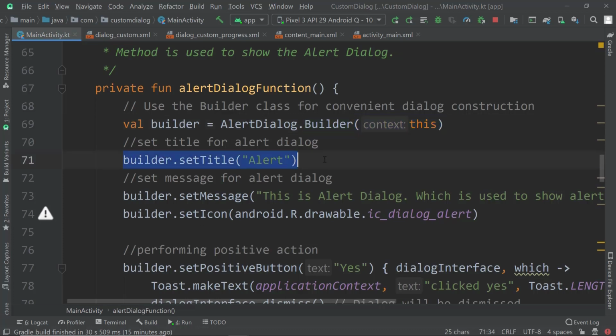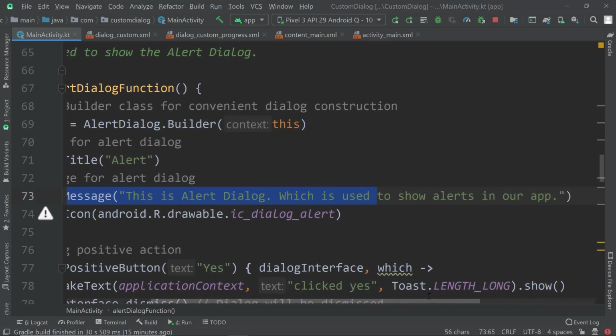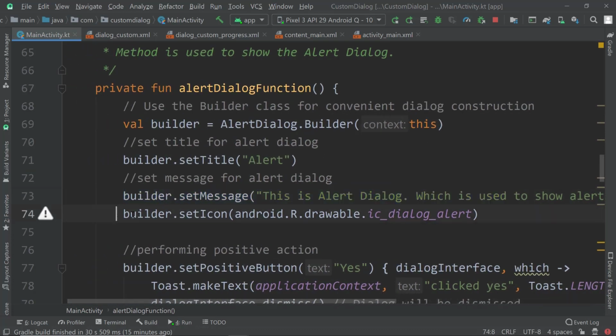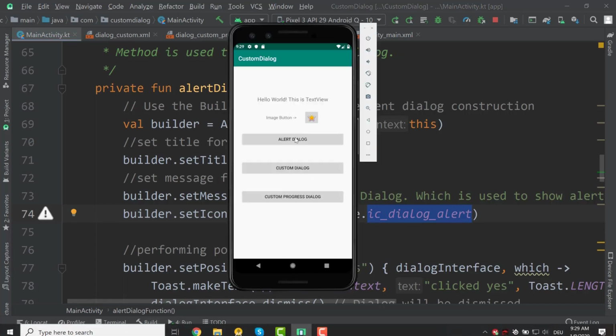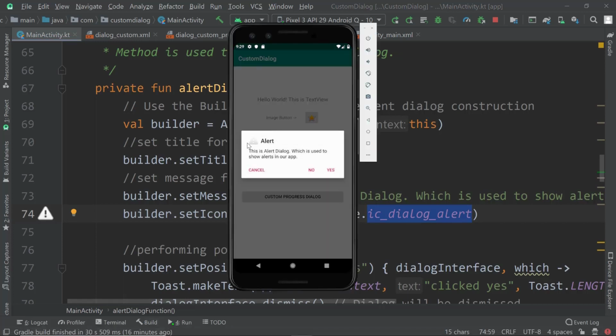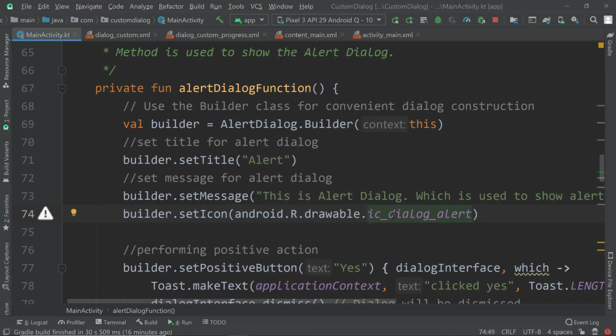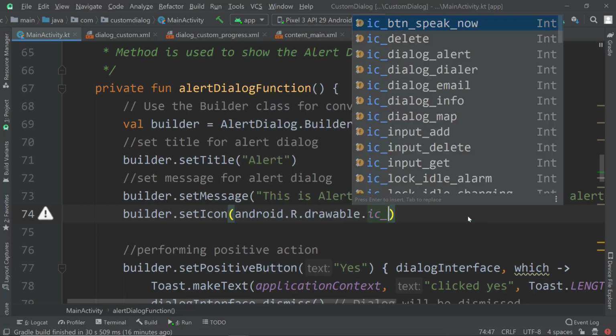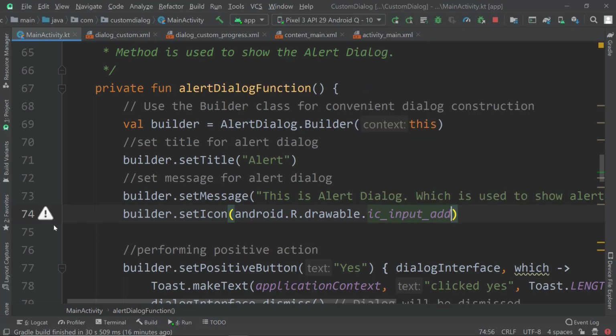Then you set the title of the builder. In our case, I called it alert. Then you have the builder message that you want to display. This is the alert dialog, which is used to show alerts in our app. Currently, we're using this ic_dialog_alert icon. You probably have seen this as we used it in the app. Let's open it up again. So this is this icon here, and I'm setting an icon. And you can, of course, use other icons here as well. For example, you can have input add, which will then be a different icon. It will be this plus sign here. So you can play around with this and then use the icon that you like. You can adjust that as you want.